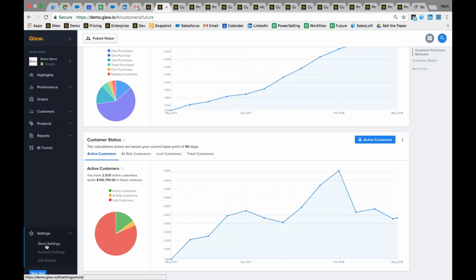What if you have a goal? Maybe I'm selling food and my lapse point's 30 days when really I want that lapse point to be 7. Well, why don't you set goals for yourself and operate off of an optimal lapse point that you think would benefit your store? So there's different ways that you can do this.